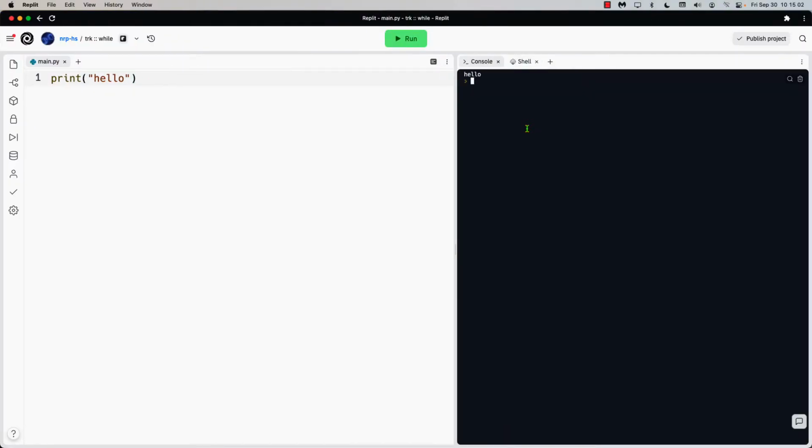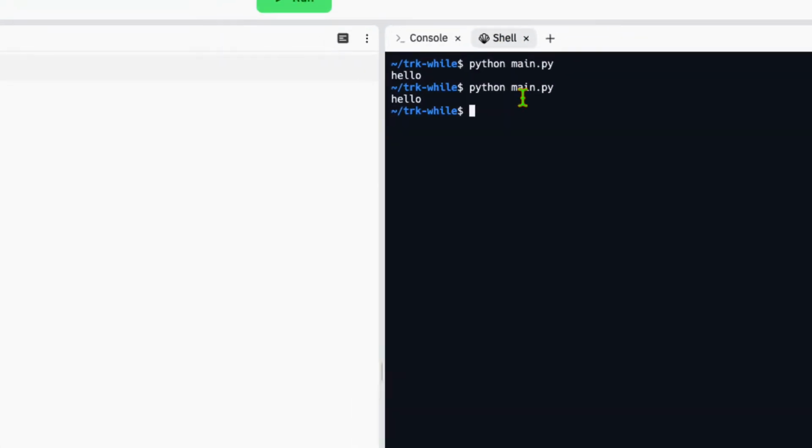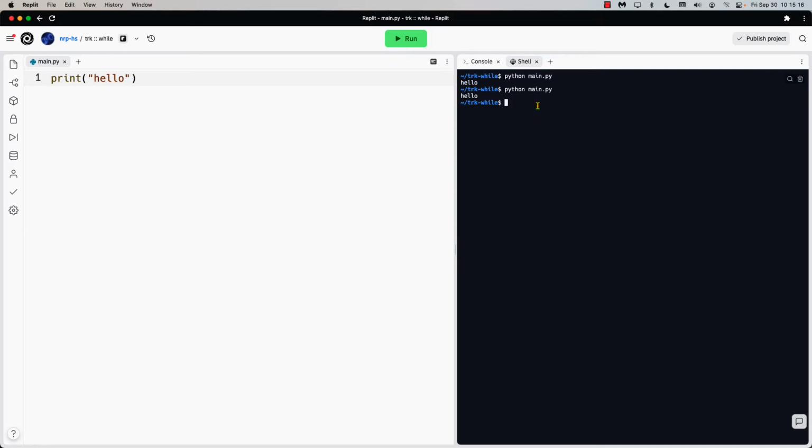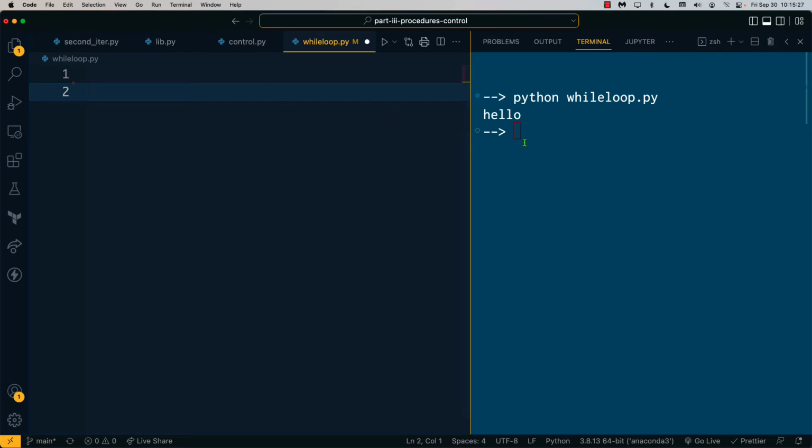If I hit run here, it prints to the console, but also I can do the same thing in what they call the shell in Replit. Now, why they call it a shell, I don't know, but it's essentially the terminal on most computers. So what I'm showing you here shouldn't be foreign to you.